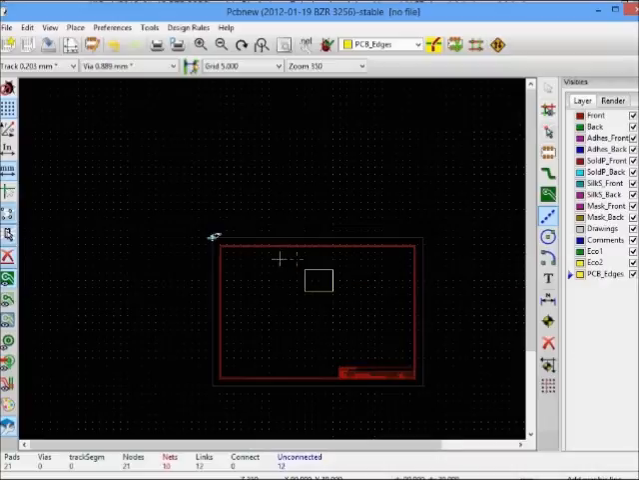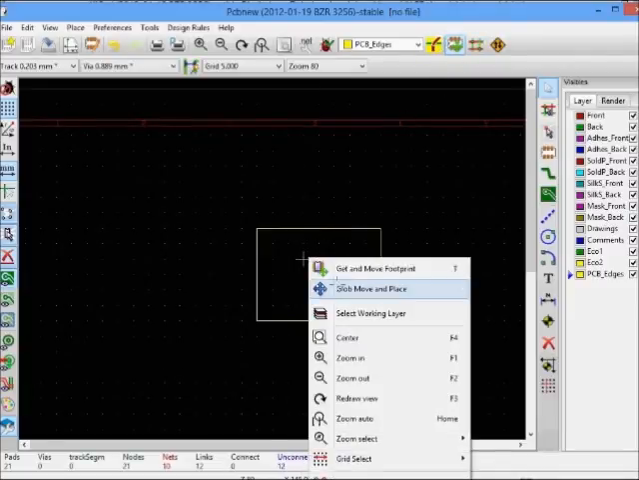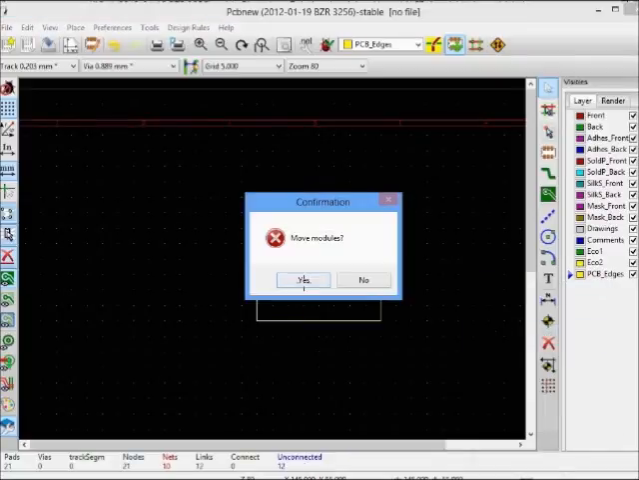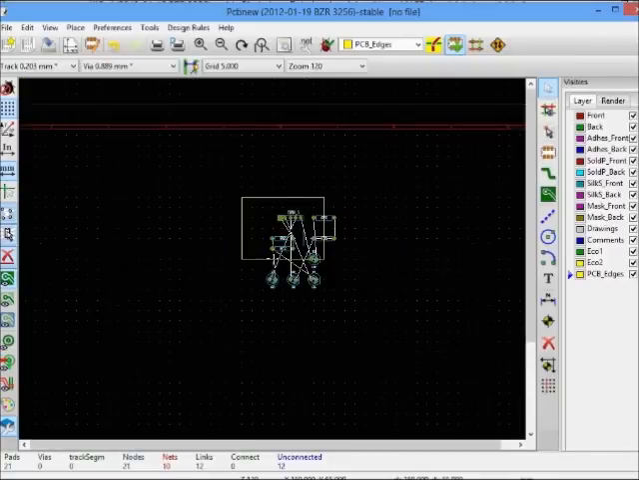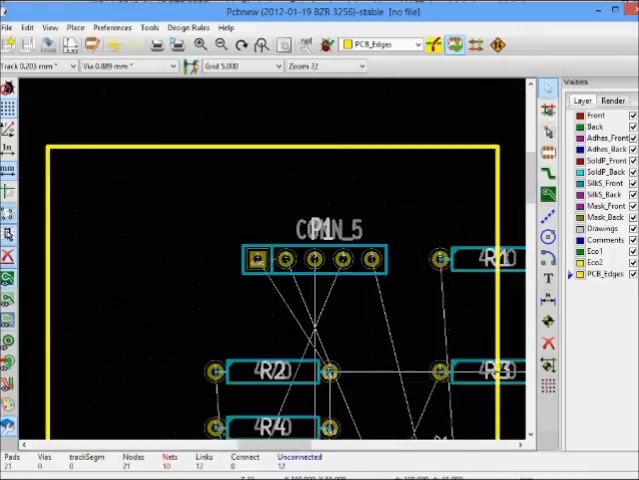So to move the components to this particular edge, we have an option here which says footprint mode. So you can automatically place the components. To place in the footprint mode, the button should be turned on, and then you right click here, and you have global move and place. So you can move all the modules with this command. It will ask for confirmation, and then it will throw out all the components, and these are separated. Now we need to arrange as required.